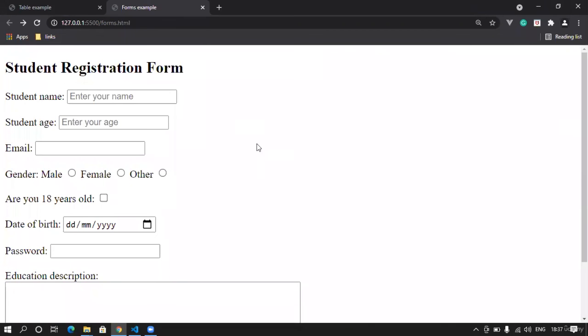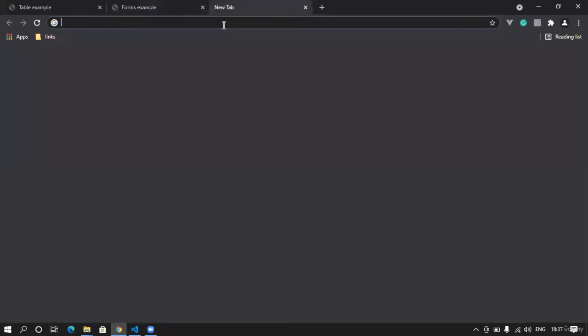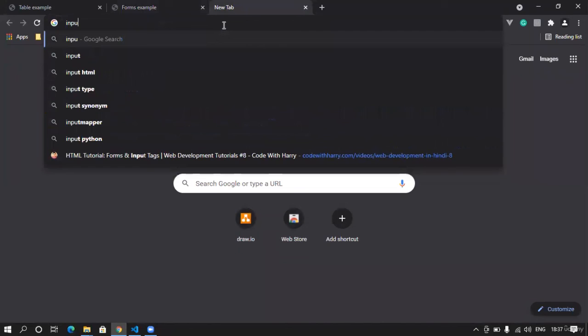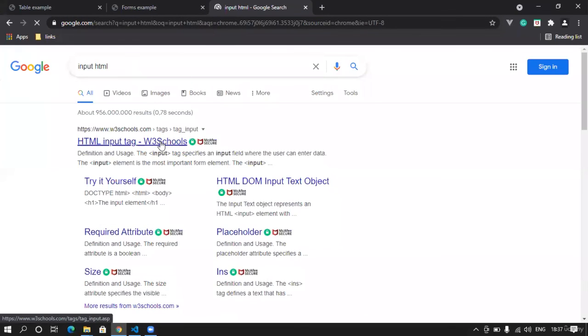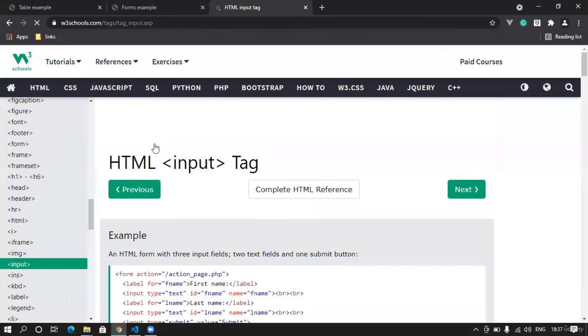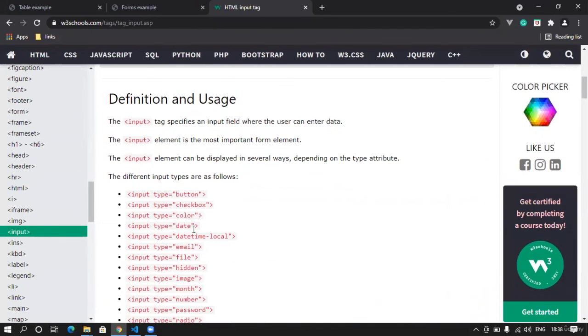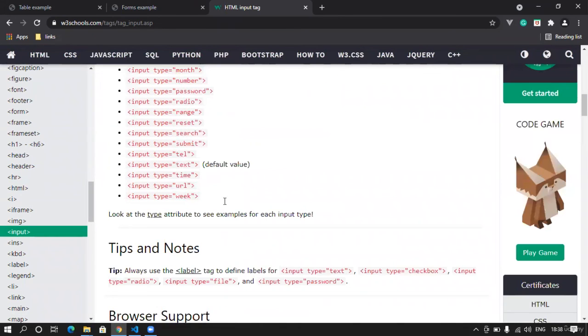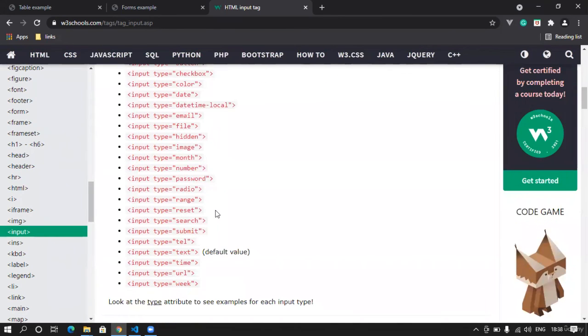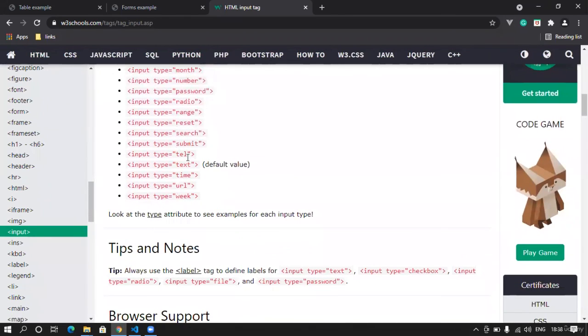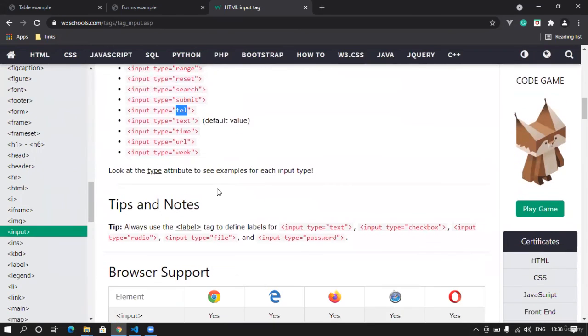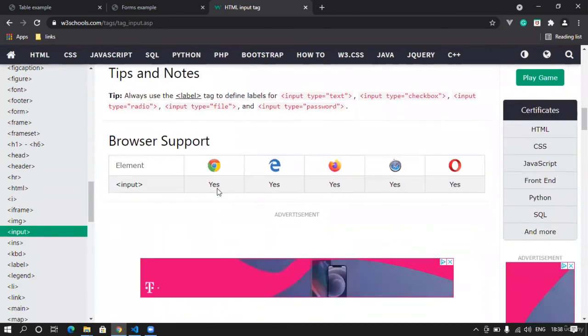So you can play around with different types of input attributes. You can also Google, you will say input HTML, and then you go to W3 School. It is one of the nice or the best websites to look for, and you can see a lot of input types. So you can play around with them and see how they behave. For input like say telephone, you can say tel, and it only takes the telephone number.